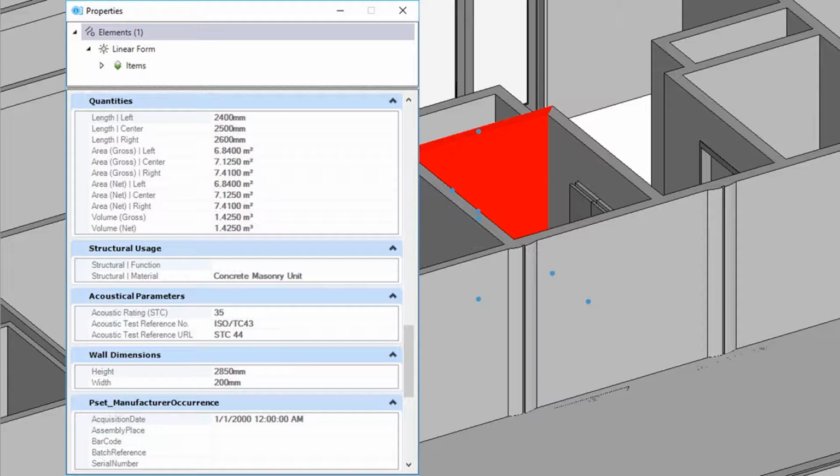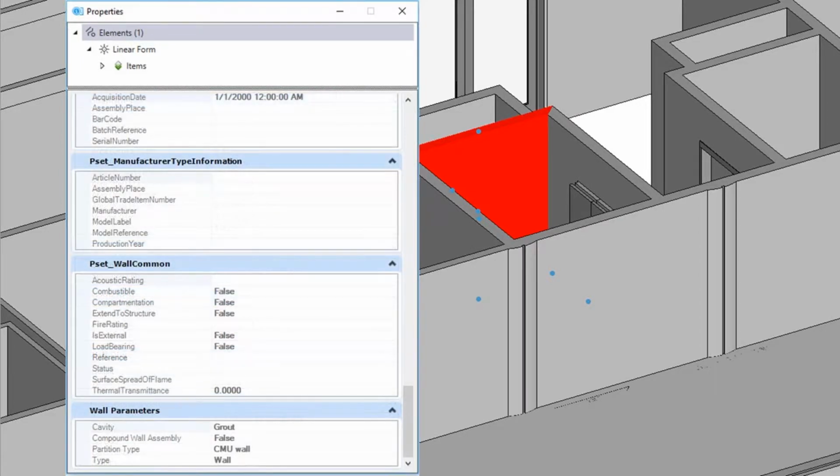Acoustical parameters provides information about sound transmittance or soundproofing. Wall dimensions are for height and width. P-set fields show that the project dataset is enabled to be extended to include the IFC2X3 property sets. Wall parameters add additional information about the type of wall. Item properties are customizable in AECOsim Building Designer, and any kind of definitions can be added to objects.